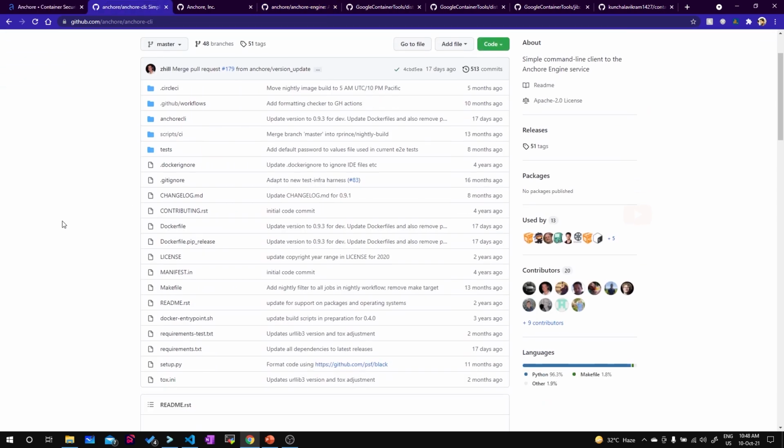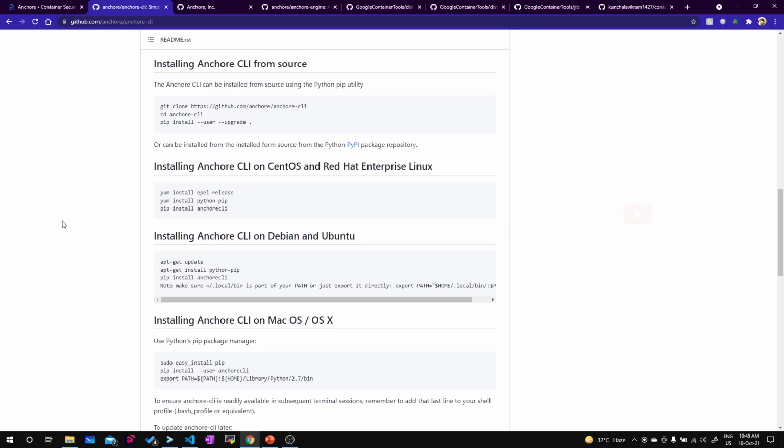If you go to the Anchor CLI page, you will see how to install Anchor CLI using various package managers. I'll be using the pip package manager, so pip install anchorecli will install the Anchor CLI on my local machine. So this is about the Anchor Engine and Anchor CLI.